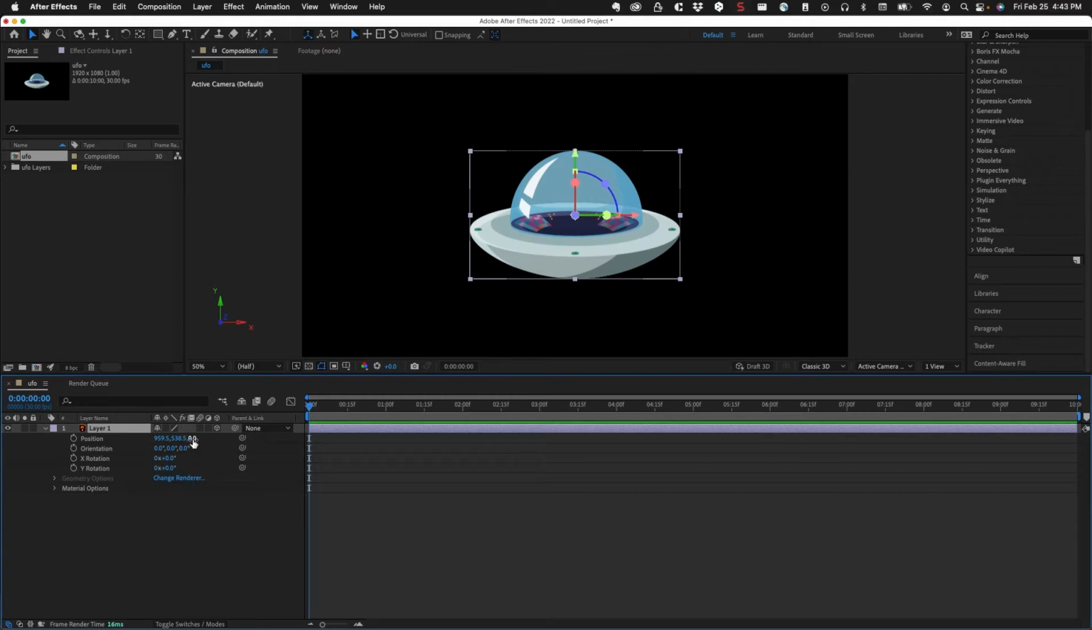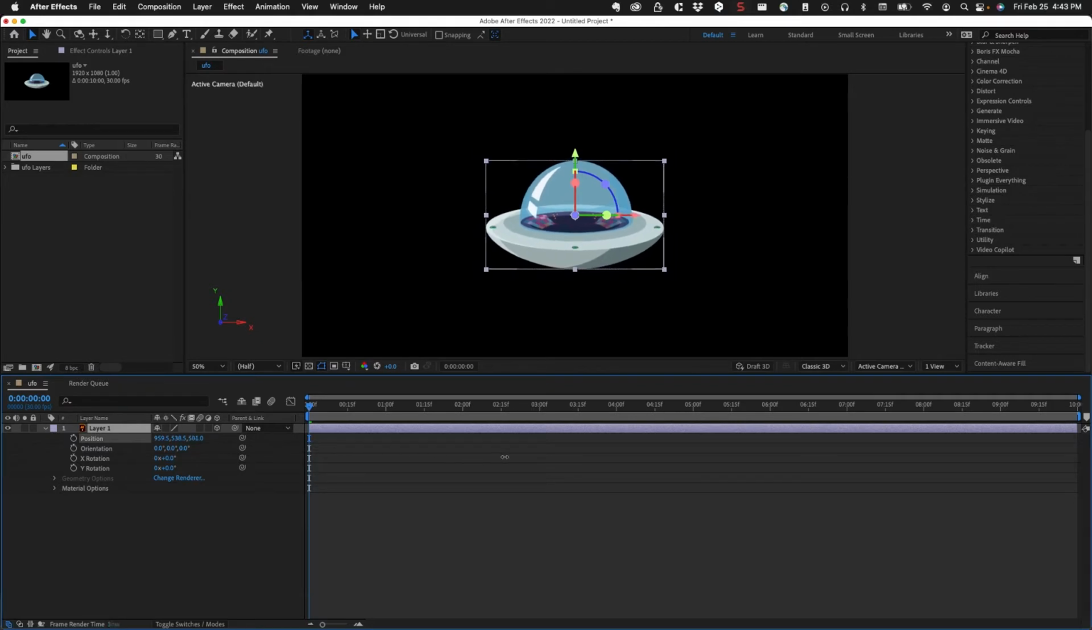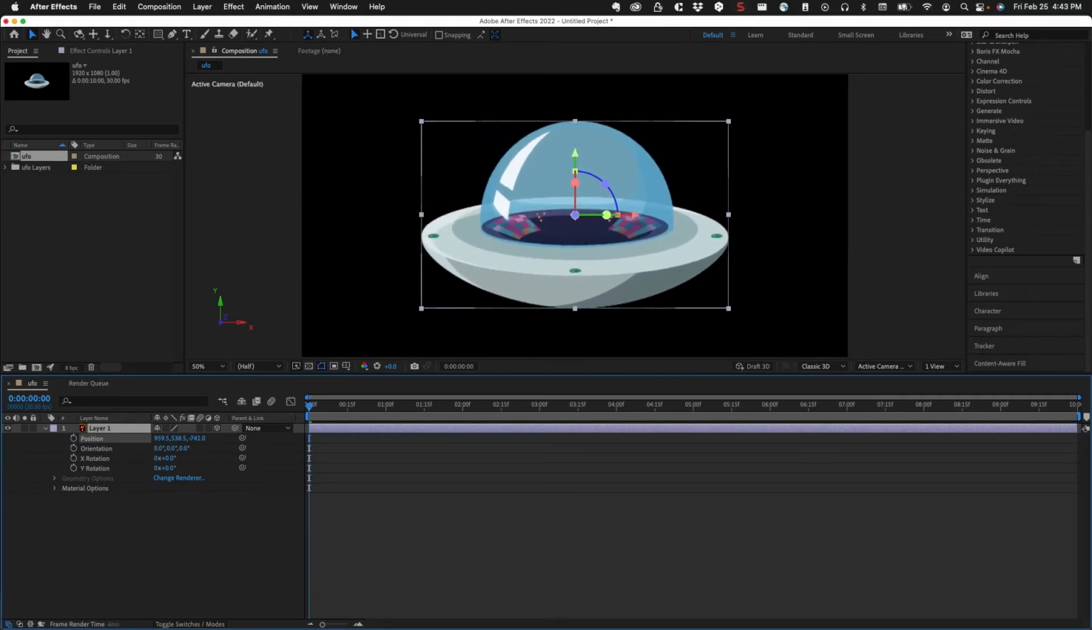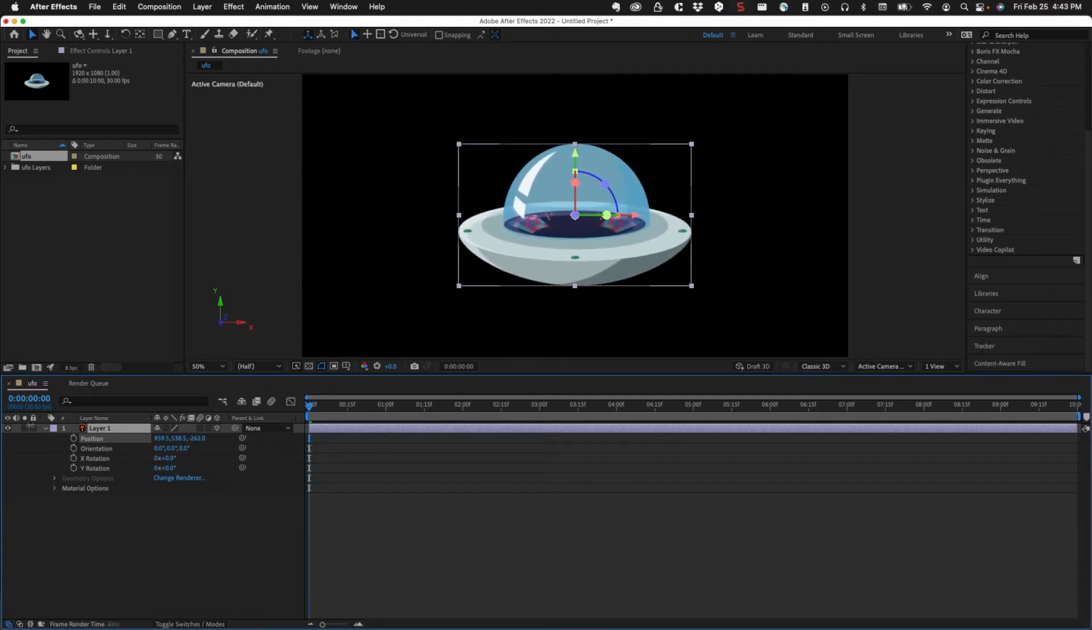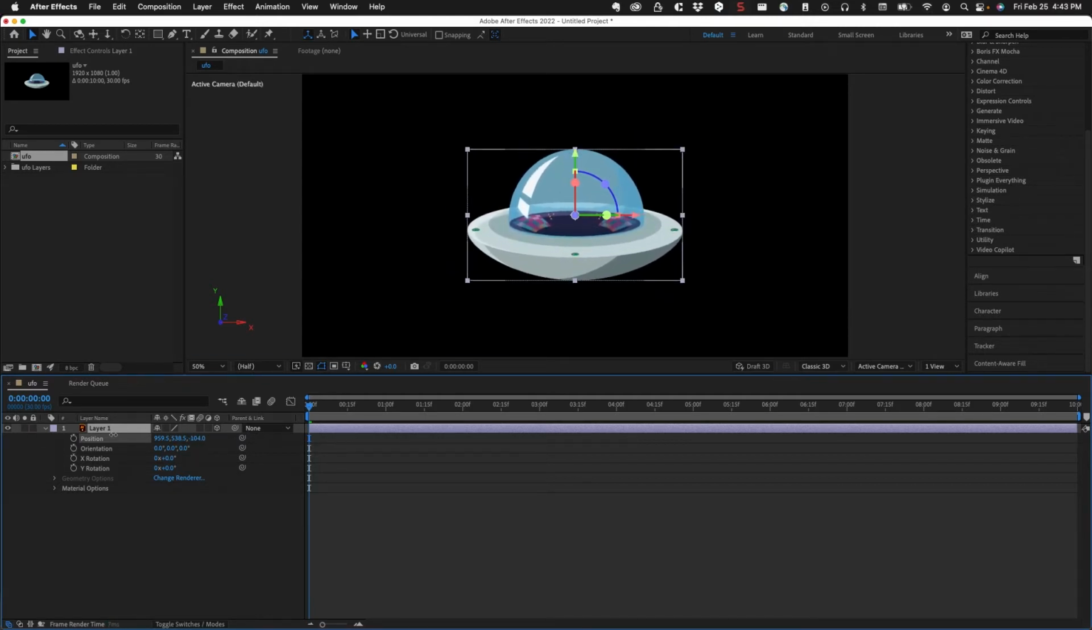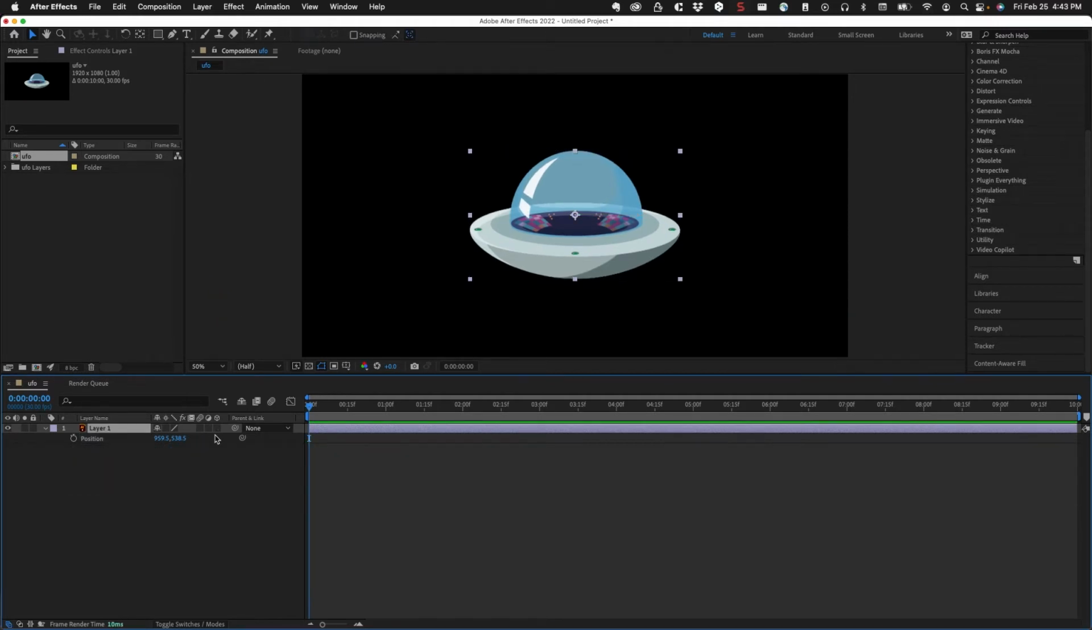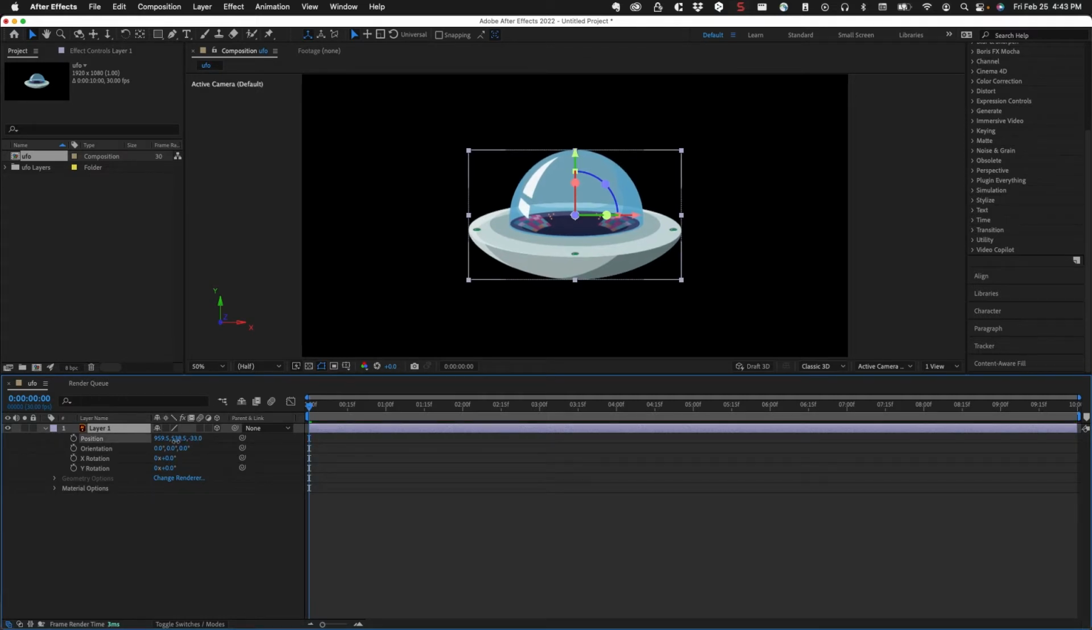If I were to move my cursor over the Z index here and I start dragging, see what happens. It's trying to move. So this is not scale. Just want to get that clear. This is not scale. This is moving the object away from or near the camera. So that's what this is doing. So if I just return this to 0.